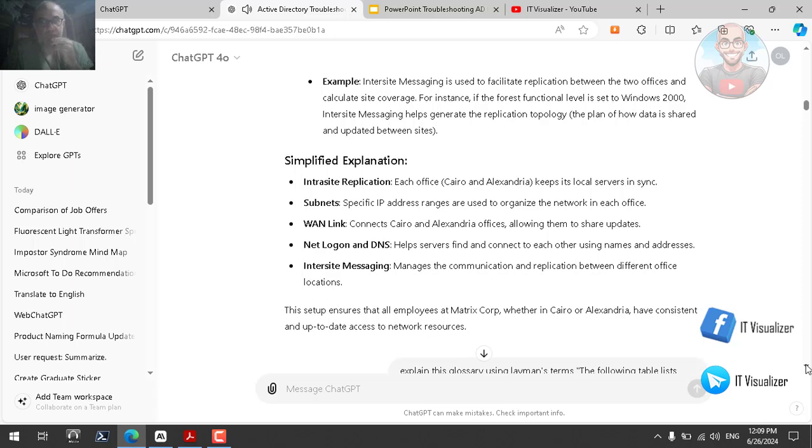Simplified explanation. Intrasite replication. Each office, Cairo and Alexandria, keeps its local servers in sync. Subnets. Specific IP address ranges are used to organize the network in each office. WAN link. Connects Cairo and Alexandria offices, allowing them to share updates.